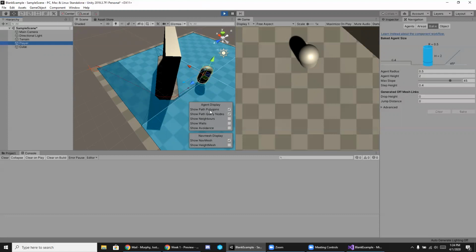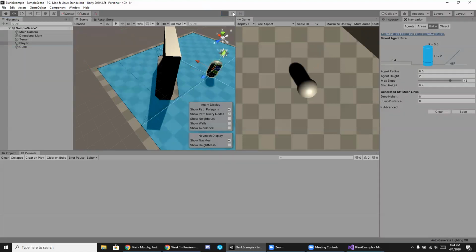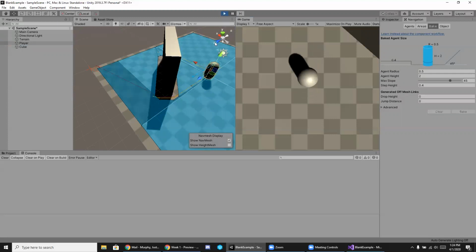And if this agent display doesn't pop up, for example, if I try and play again, and pause, we see that that agent display just disappeared from our scene. If we need to bring that back up, we have to select another object and click on player again to make sure that those path polygons are showing and that it shows that actual path. All right.